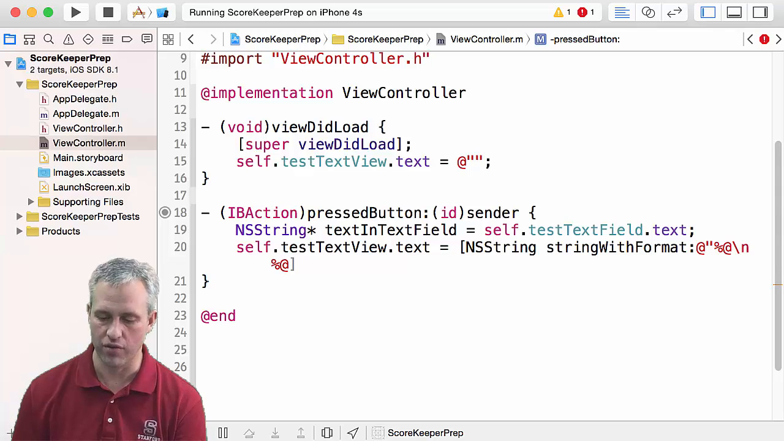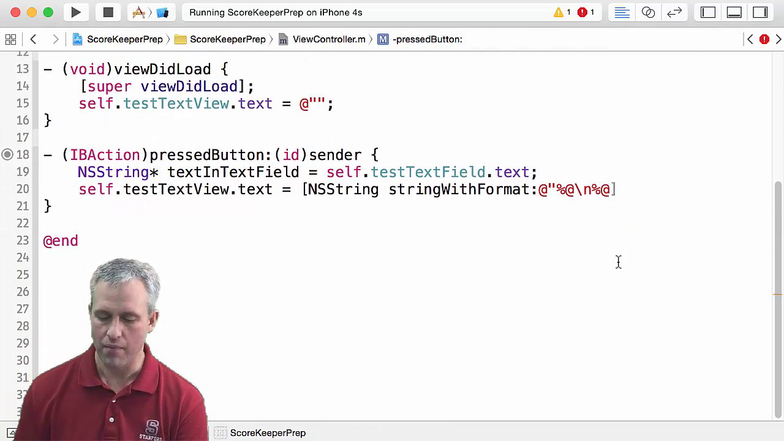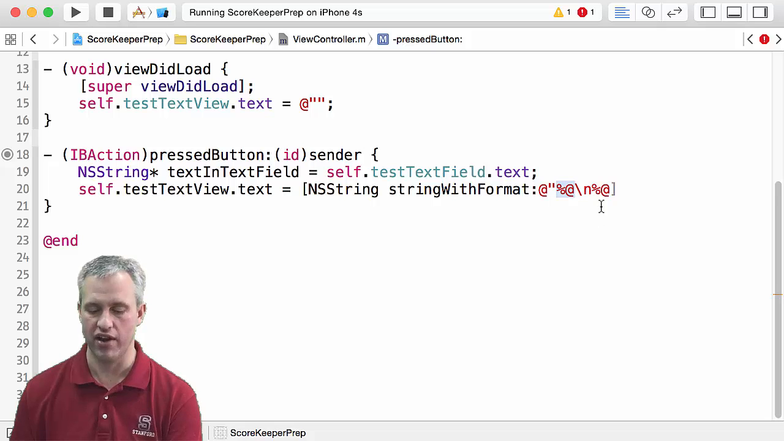I know this looks a little gibberishy to you here. I'll let it take the whole page. But %@ means print an object. \n means new line.